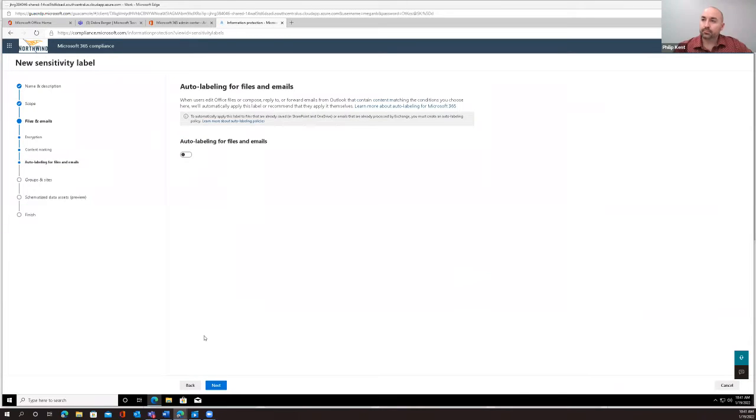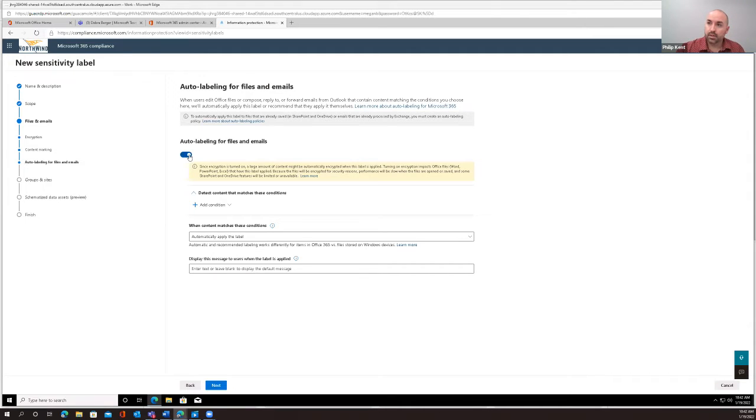Blue button. And now we're going to go into auto labeling. Okay. So we're going to click this little button right here. And I want you to go to add condition with a little plus sign next to it. Go to add condition. And then we're going to go to content.